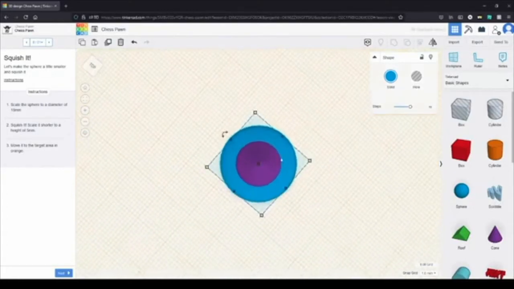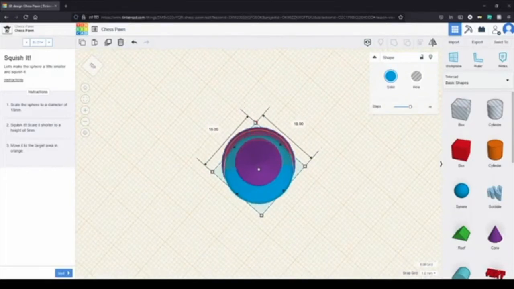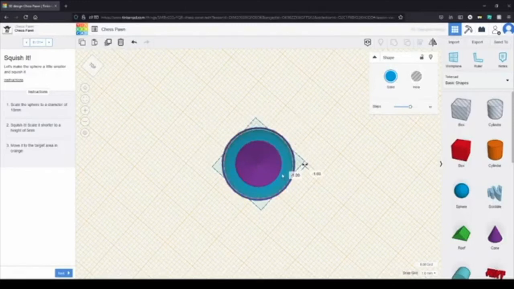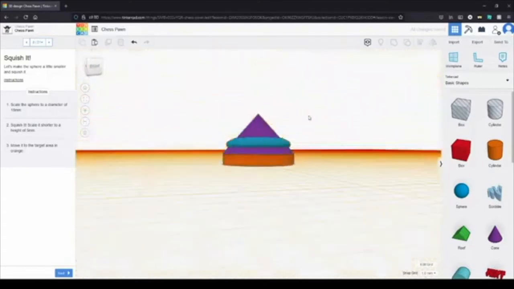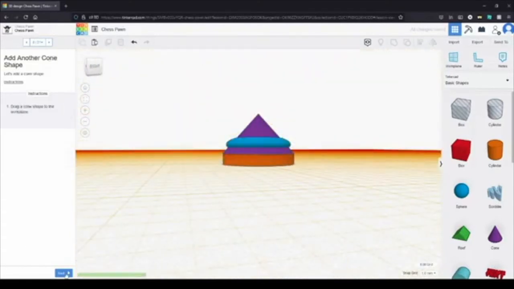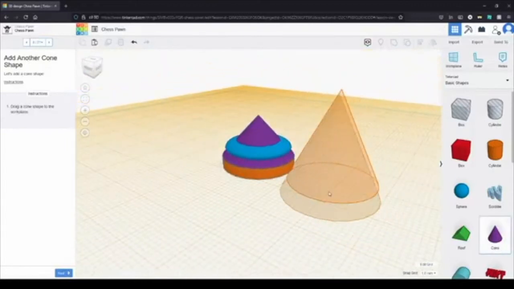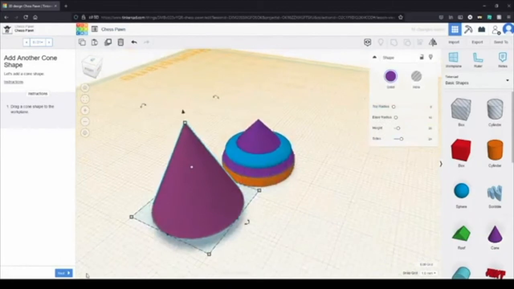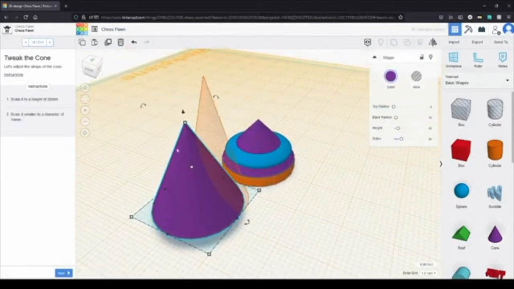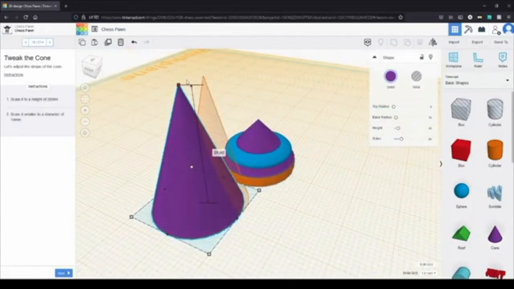I just gotta go 18. Line that up. There we go. You can add a new cone. There we go. I'm going to stretch this cone up a bit, 28.